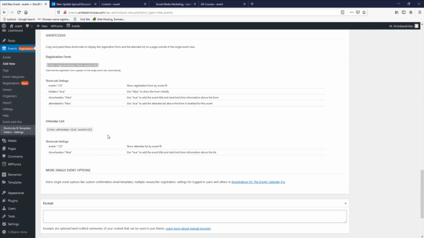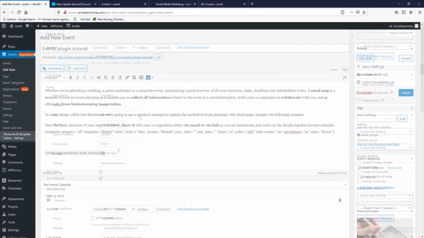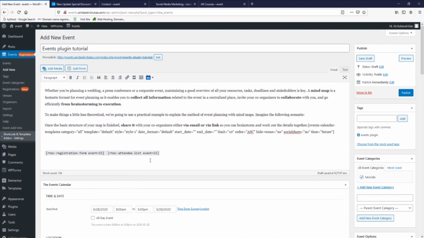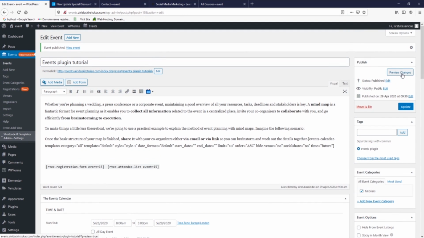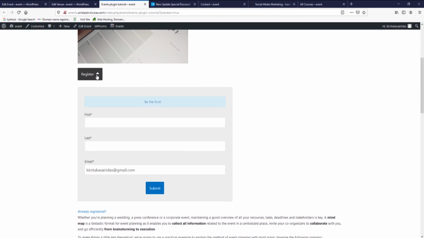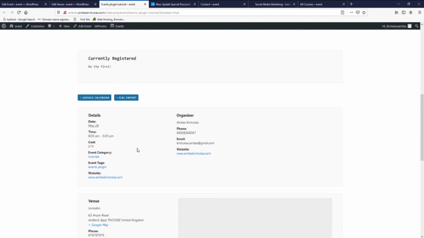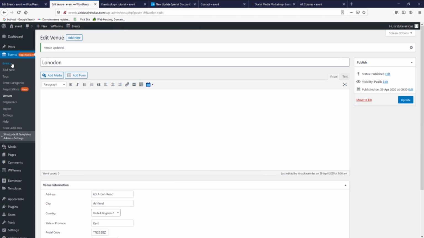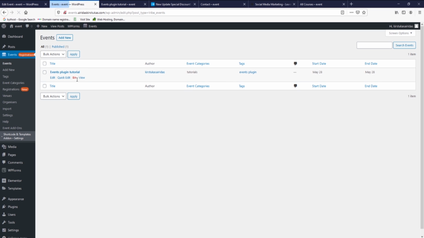If you want to show your people how many people have already signed up for this event and who they are, you can show it, and if not, you can choose not to. I'm going to show it in this particular tutorial, but you can do whatever you want. Let's say I want to publish and preview changes. You have a text, a registration form, the currently registered list, timing, organizer, and venue. And if you now go to events, you will see that one event has been created.